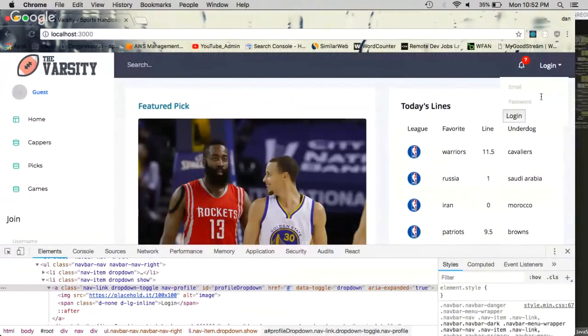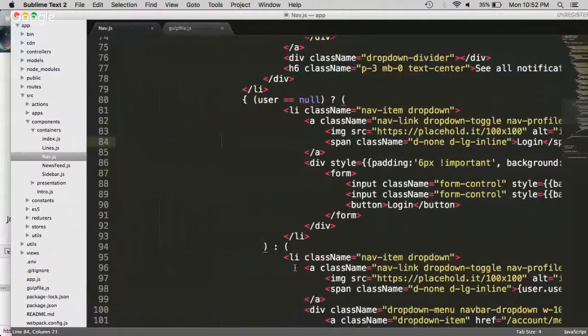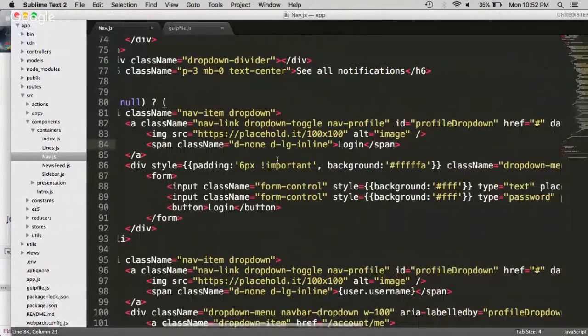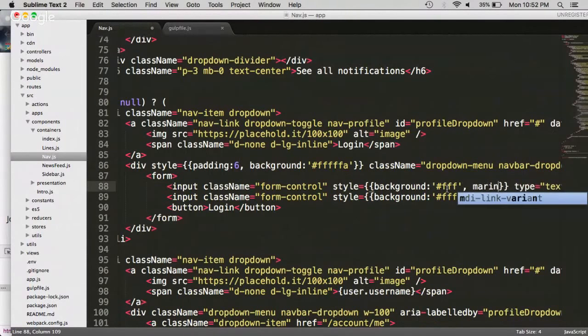Okay, I'm going to add a little bit of margin down here. So we don't really need this important stuff. And then let's do margin bottom of 6 on both of these inputs.